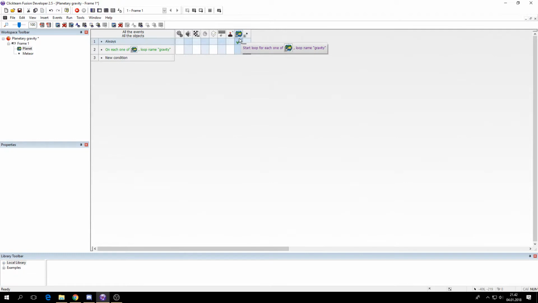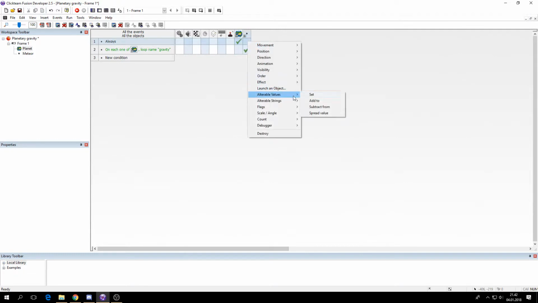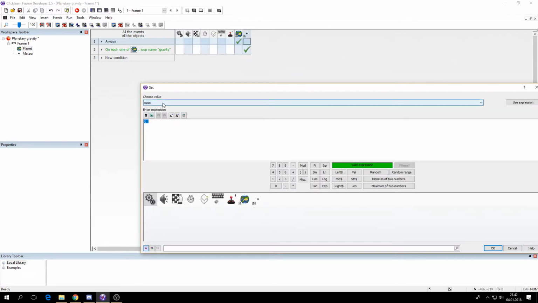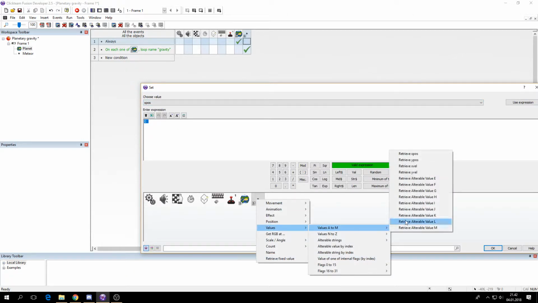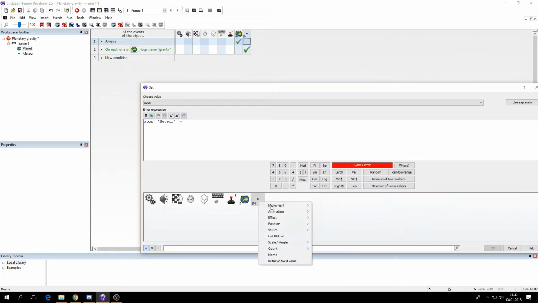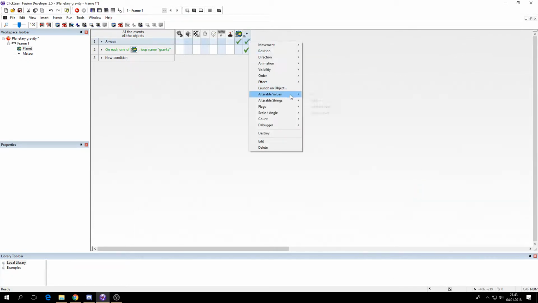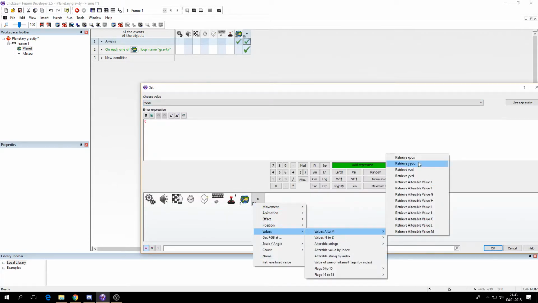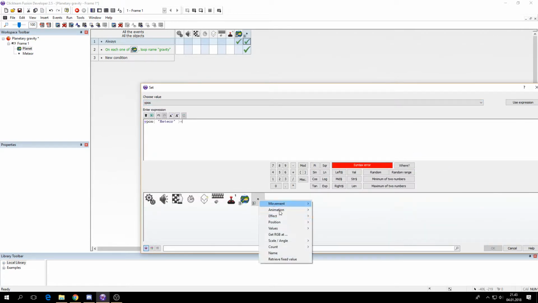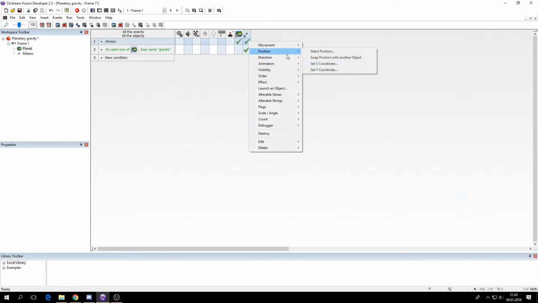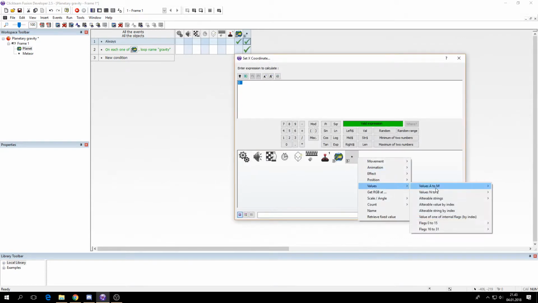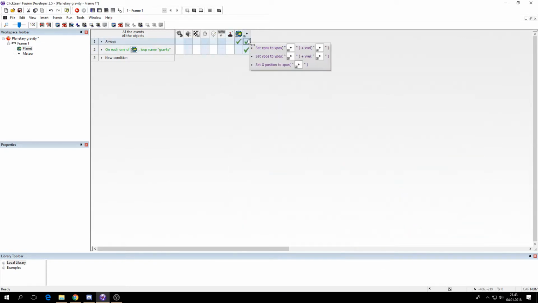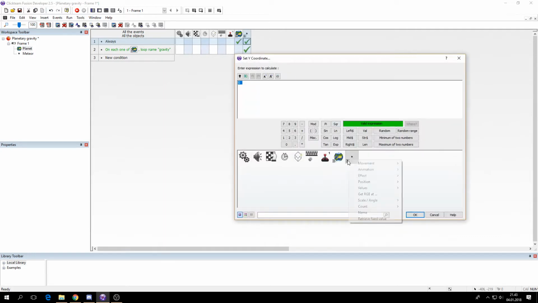And on this always event here we want to set its x-pass to its x-pass plus its x-well. We want to set y-pass to y-pass plus y-well, and then we want to set the x position to its x-pass and its y position to y-pass.